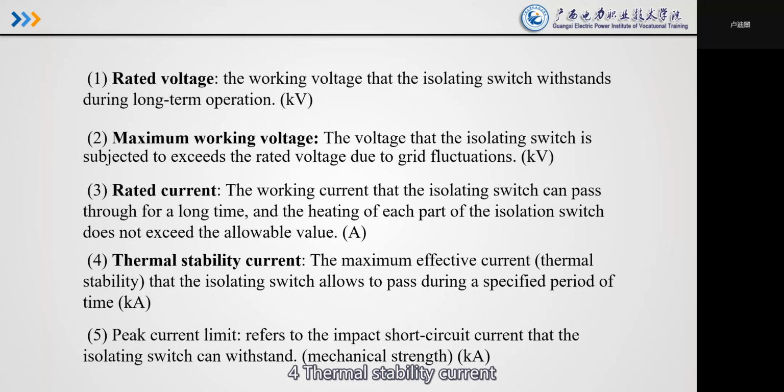4. Thermal stability current. The maximum effective current that the isolating switch is allowed to pass during a specific period of time. 5. Peak current limit refers to the impact short circuit current that the isolating switch can withstand.